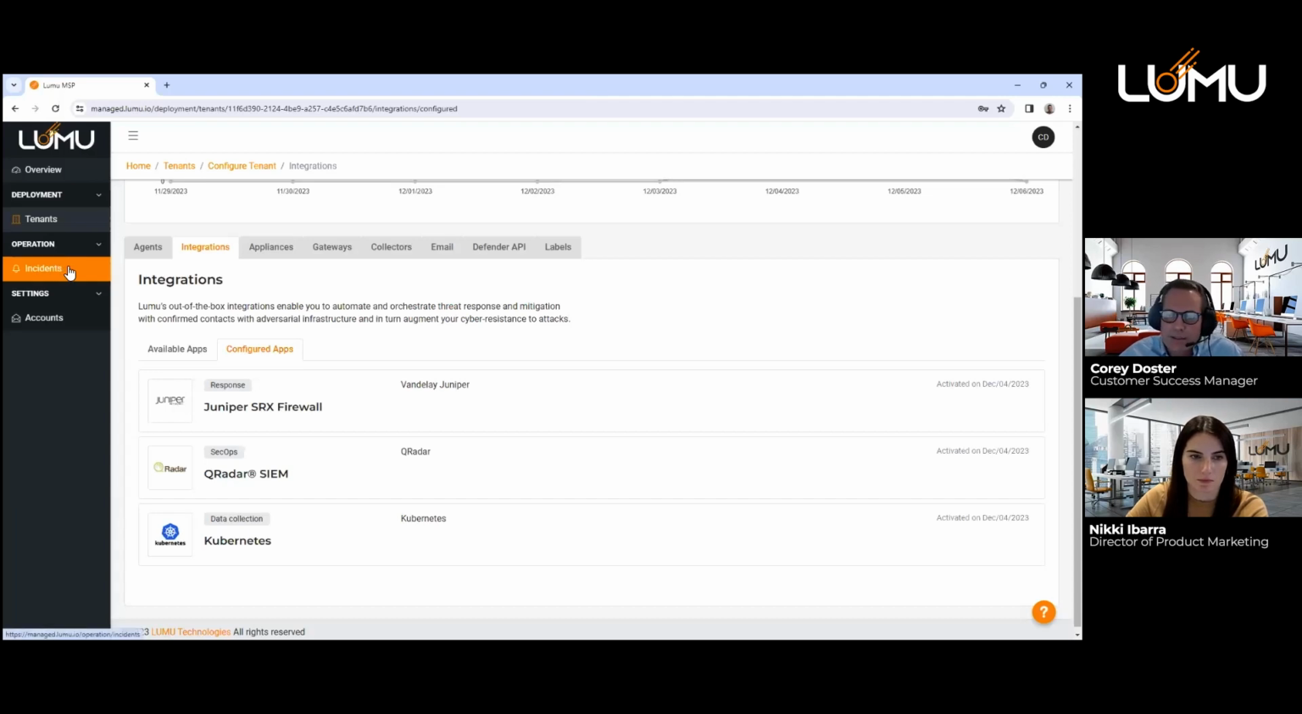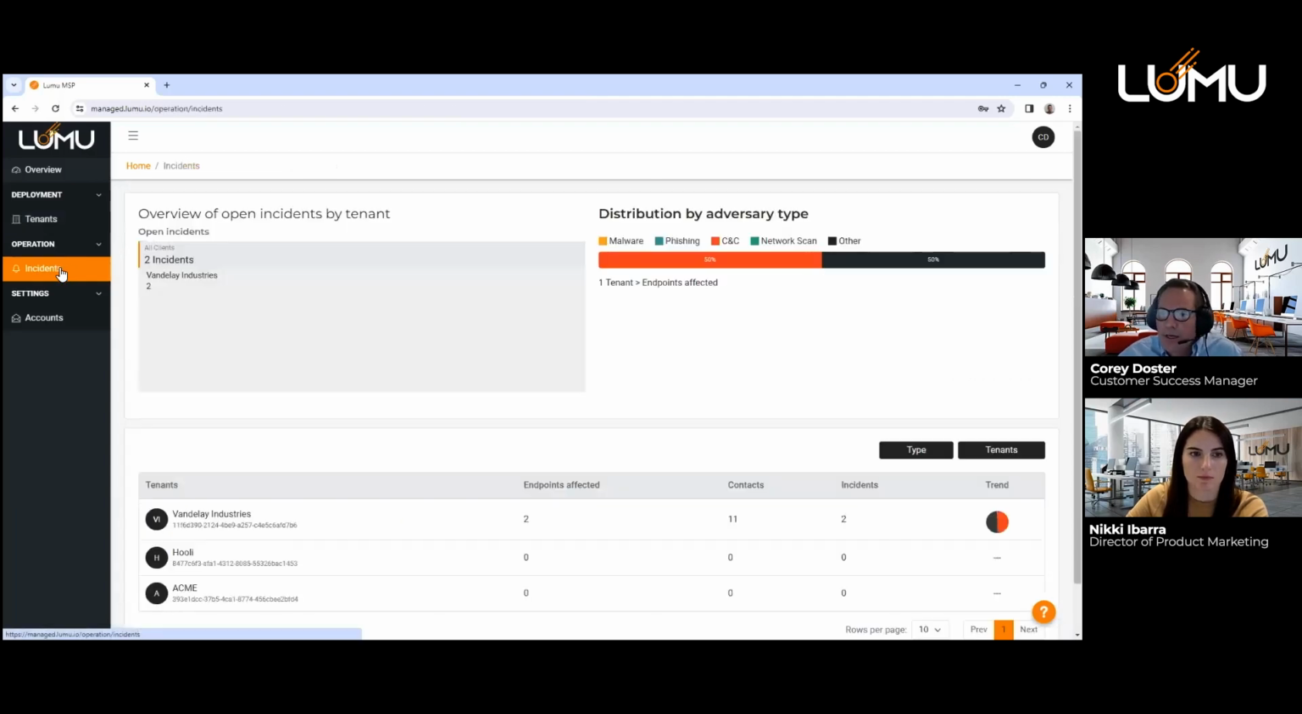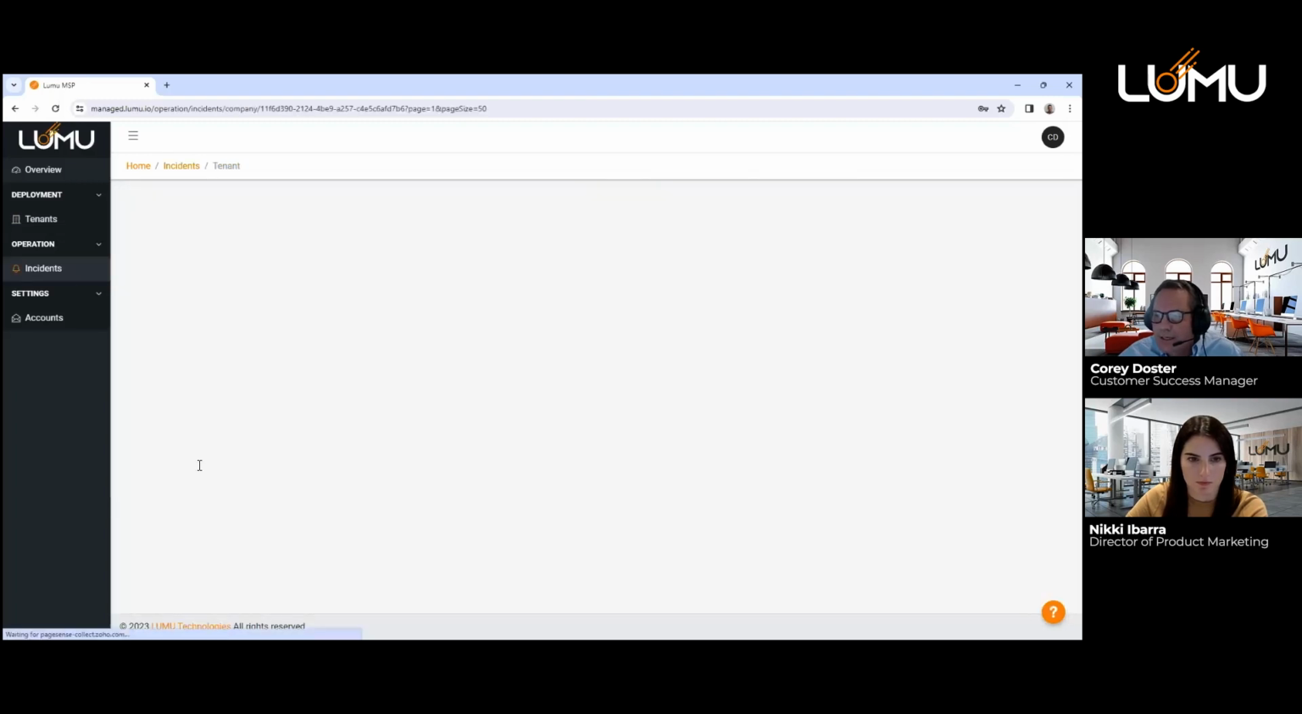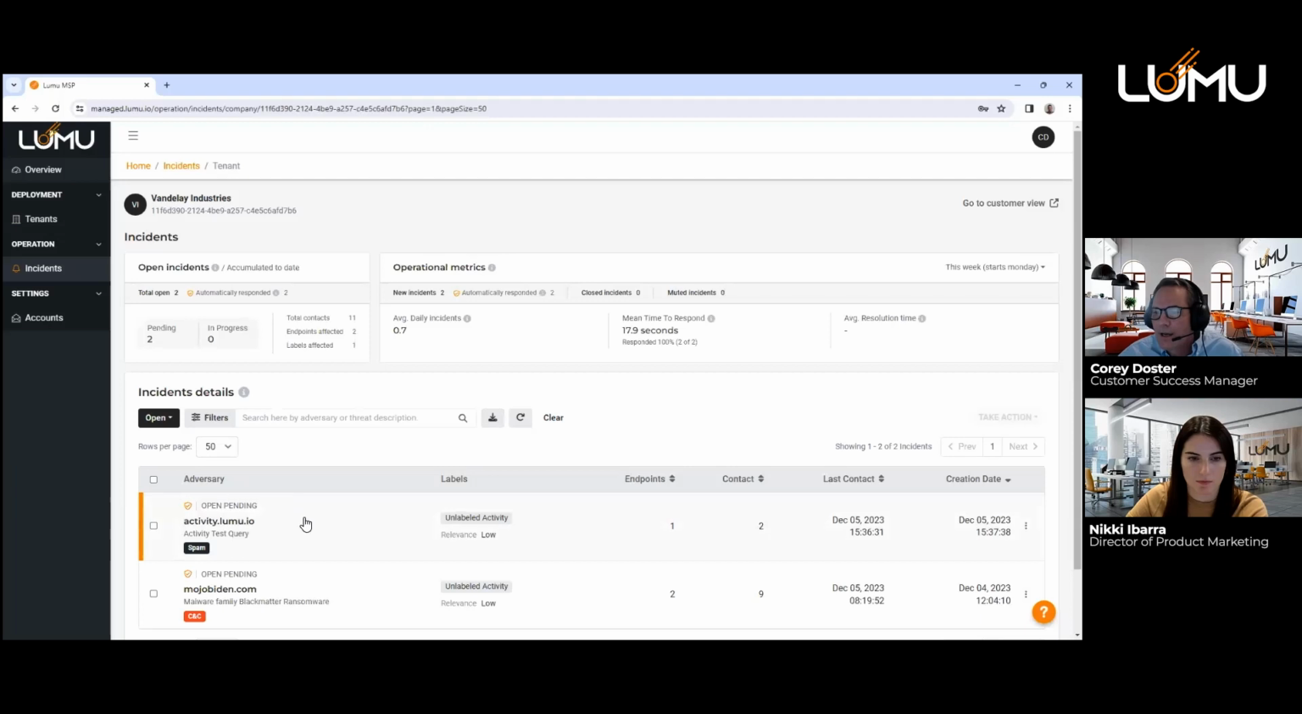So to take a look at incidents, we go over an operation. I'm going to look at an incident in Vandalite Industries. This had not really occurred. This is something that I triggered and generated.